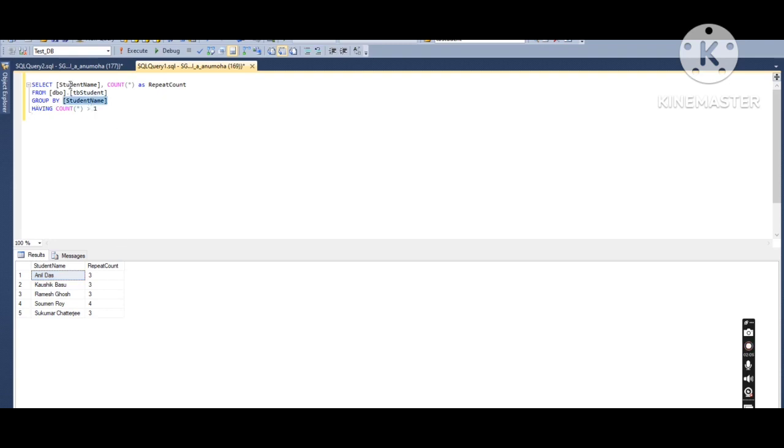Group by student name, and the same field name has to be put in the select query. Count in brackets star means how many times it was inserted, and that will be shown. Group by the same column name. And having count is a condition: if it is more than one time, then only it will be shown here. So this is the way we can find out if the same name appears multiple times in our data table.